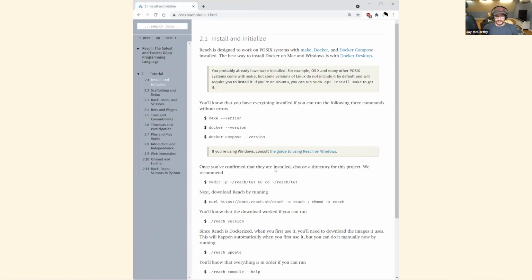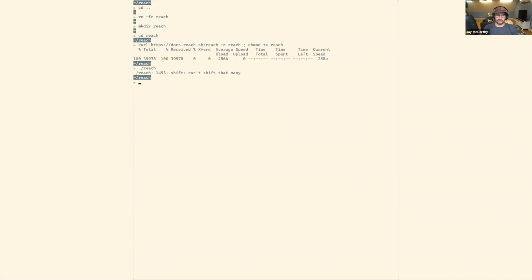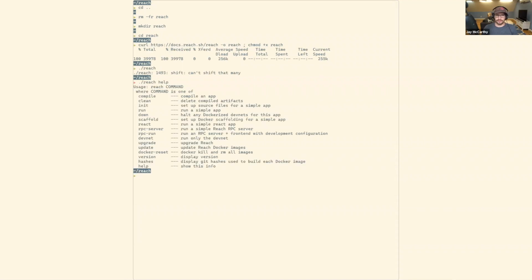Okay, so if we copy this right here, I'm going to go over into my terminal, where I have a directory called reach in my home directory. Let me just blow it away real fast. What this does is it downloads the Reach script. Reach is this command. There's nothing there. We can say help, and this is how you interact with Reach. It downloads instantly because it's really, really small.